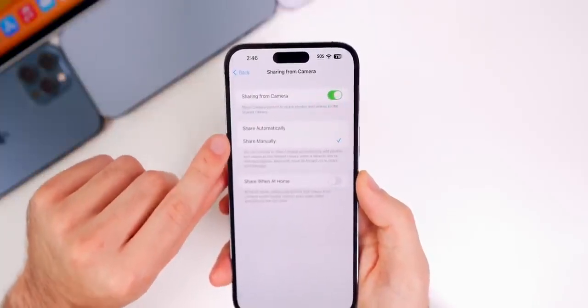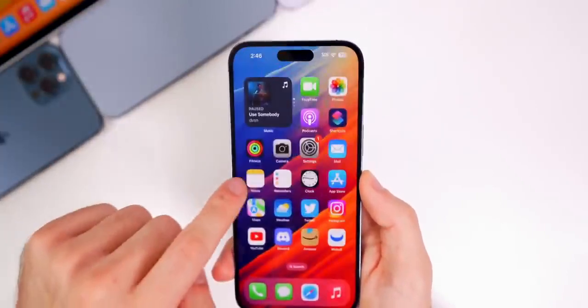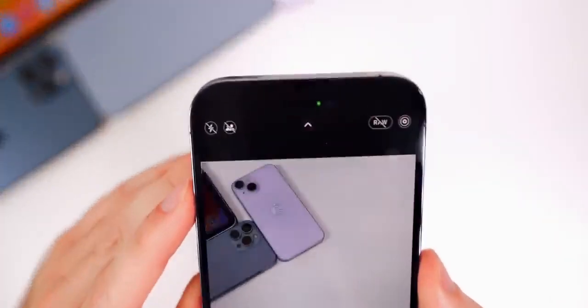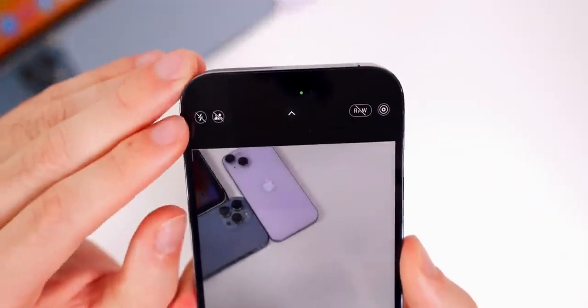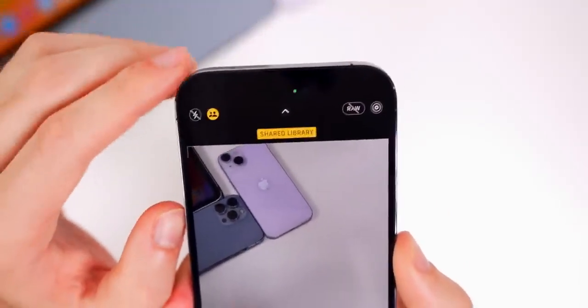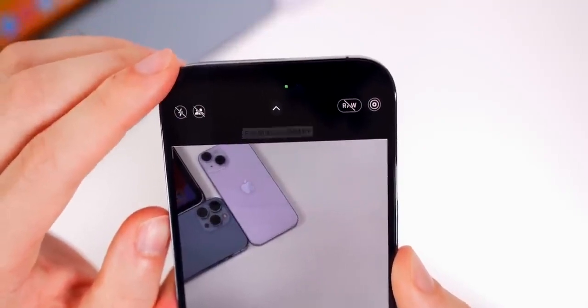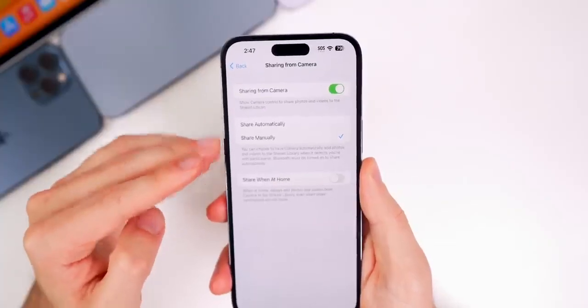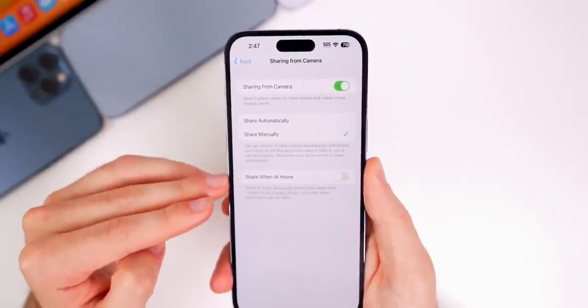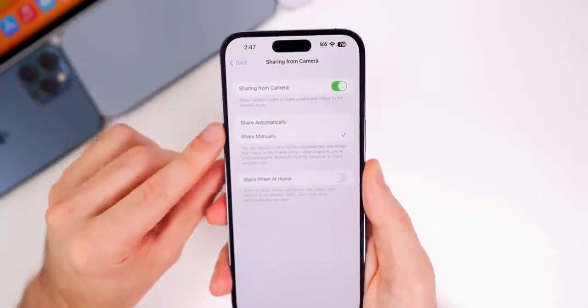If you go to sharing from camera, you have the option to share from camera, which is basically this feature right here. When you go into the camera application, you will see these little people up in the top left. If you tap on that, you can see you could toggle between your shared library and your personal library. But if you go into the settings for this feature, you have a couple of more advanced options. So you have share automatically and share manually.